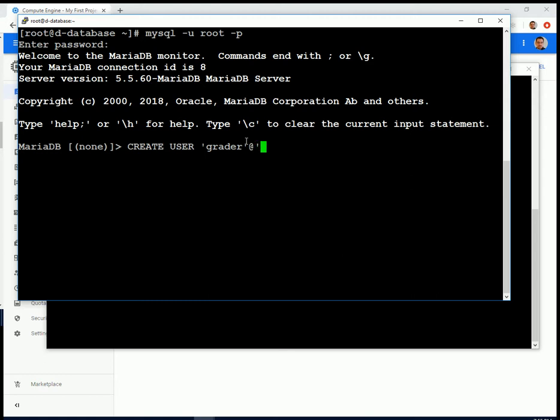And I'm going to grant them access from any machine, right? So Grader at % means it doesn't matter where they log in from. So Grader at %, identified by, and then I've got to put some kind of password in here. Password. Stupidest password in the world, right?